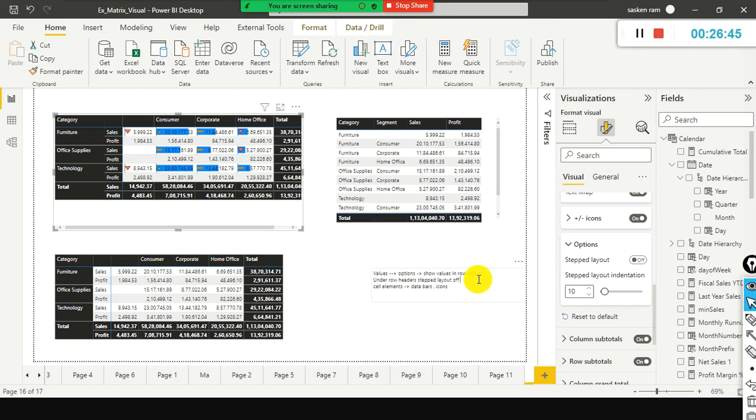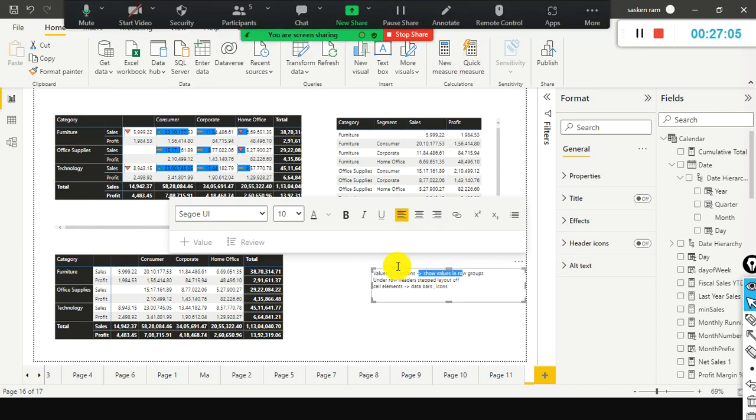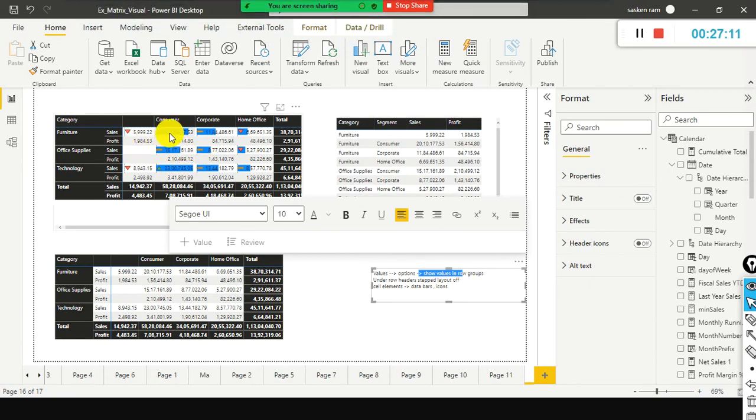You need to remember certain properties: stepped layout, data bars and icons, and show values. Show values is a very important feature. It helps us convert the columns into rows, the sales and profit. As the name suggests, values are the numeric values, so the show values property works only with numeric variables, showing values in row groups. There is no point in showing the values of a category in rows.